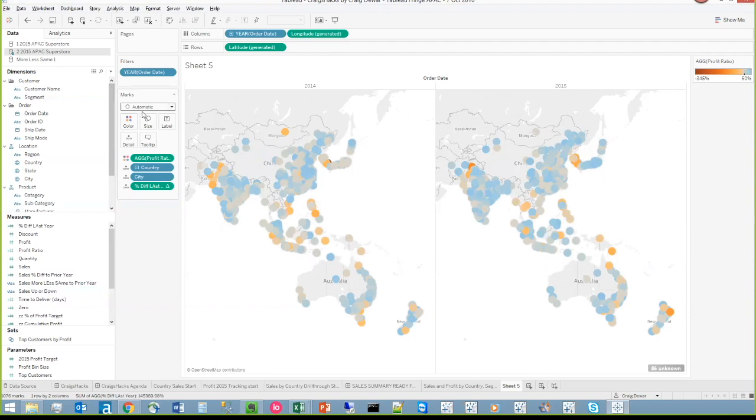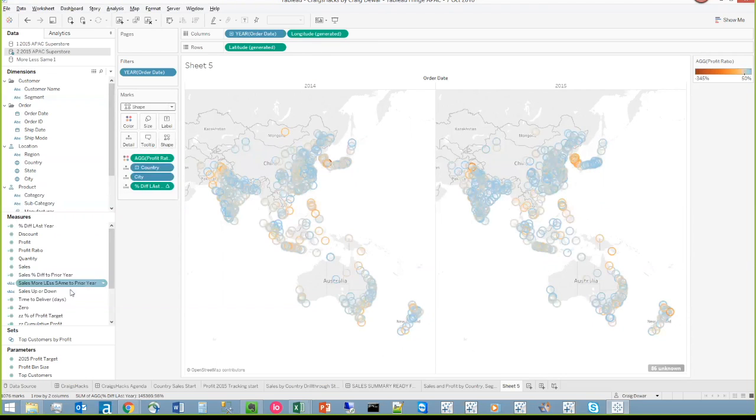So we can actually now change our chart type to shape. Now we can drag that up or down over into the shapes.